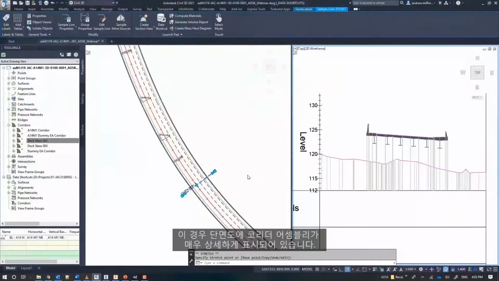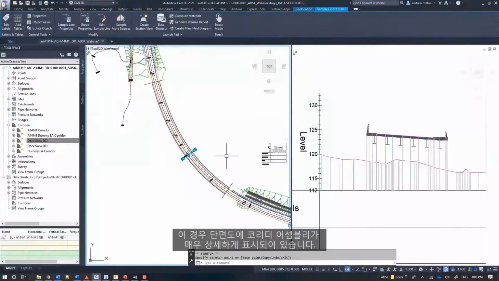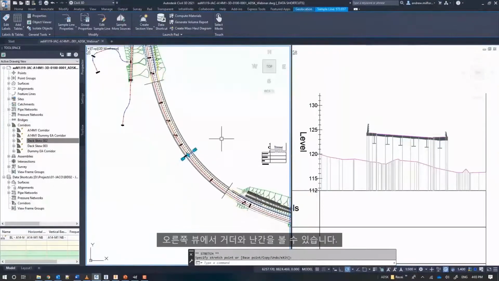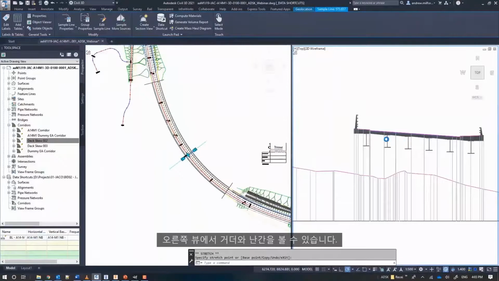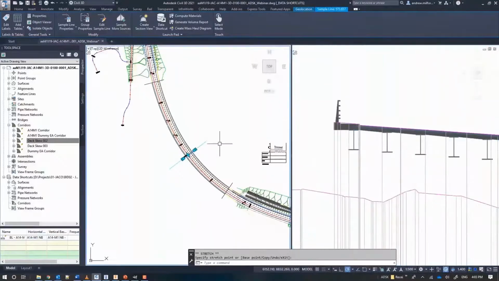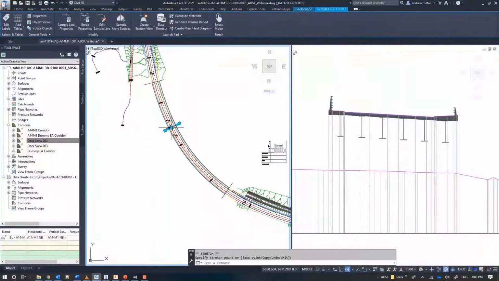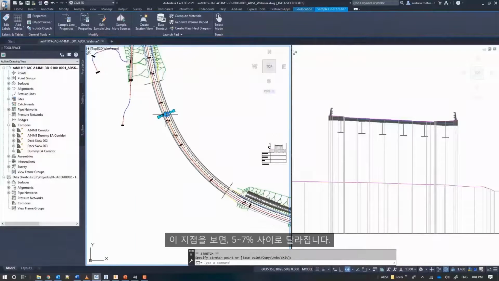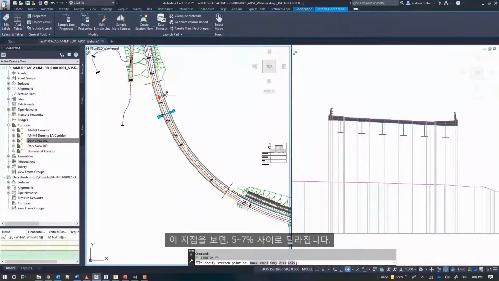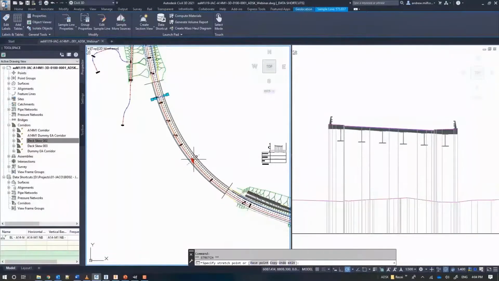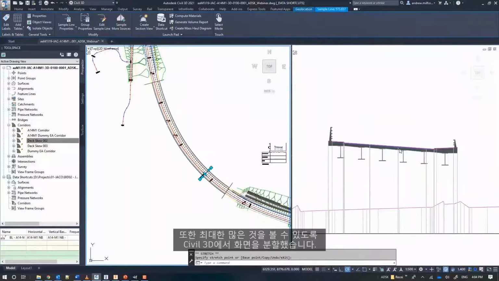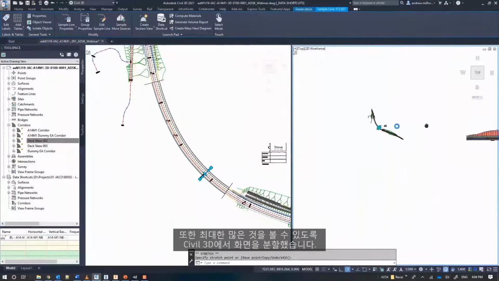So you can see in this case, we have the corridor, which shows the highly detailed assembly in our cross section. You can see the girders and the parapets over on the right view here. You can see as I drag my section view across, you can also observe the super elevation being applied to the bridge. And you can see around this point here, it does vary between 7 and 5%. You can see we've also split the screen in Civil 3D just to maximize what we can actually see.